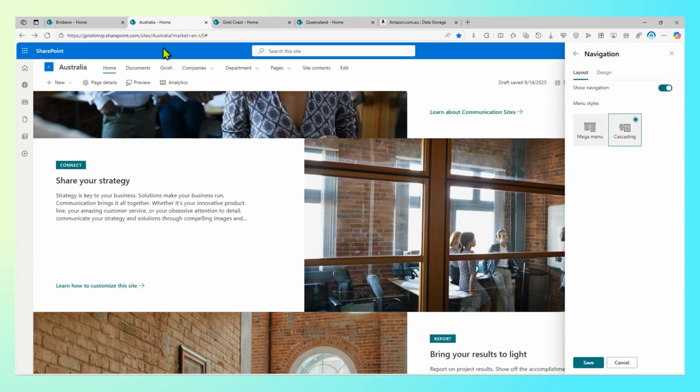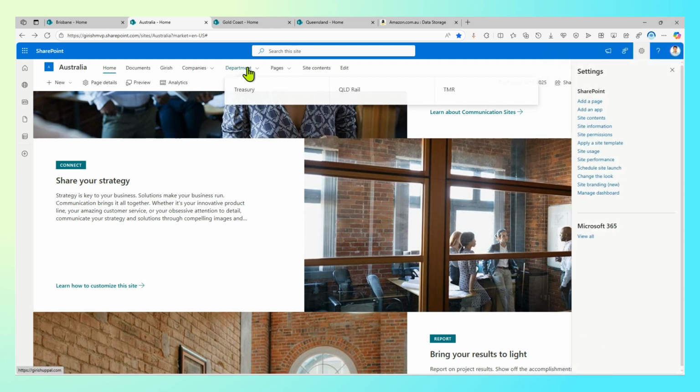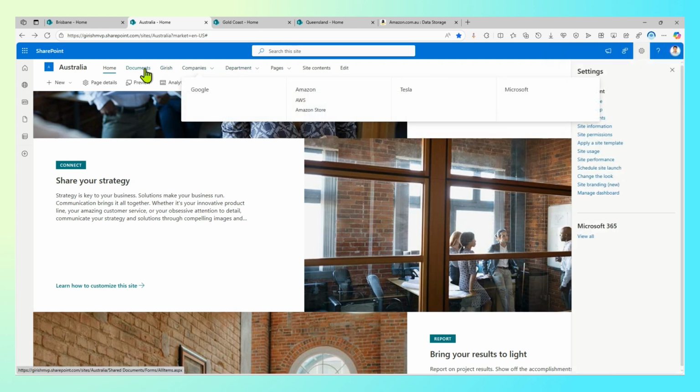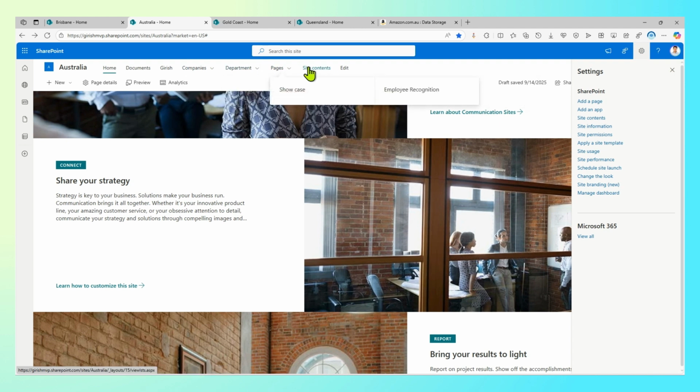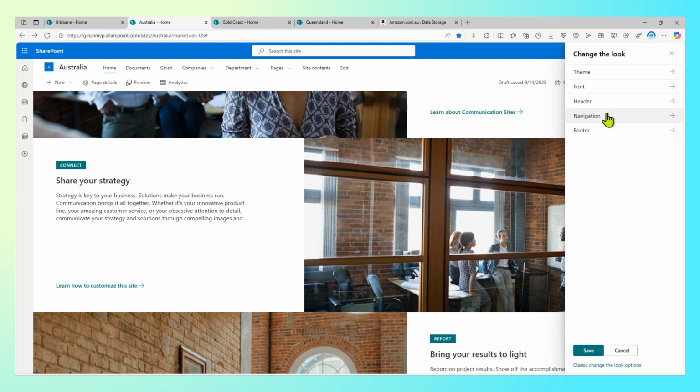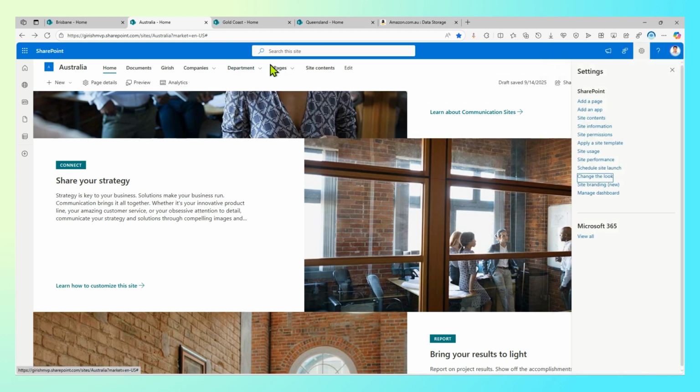Now one example which I have created over here, I have this companies and I have this departments. Now if I make this as a mega menu, click on save, then this forms as a part of the mega menu. Now if the mega menu is not looking good compared to the previous one, you have an option to go to change the look, navigation, design, and then make it semi bold so that it looks more appealing. And now this one looks much more appealing.